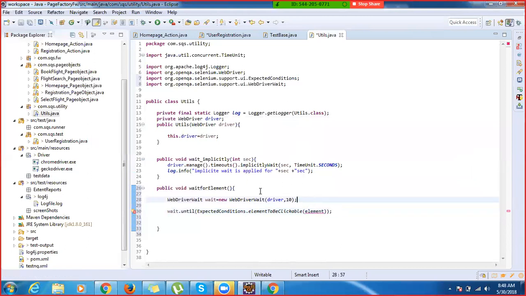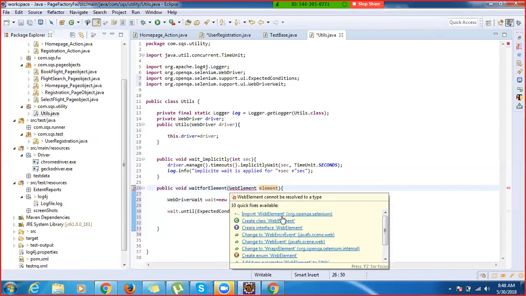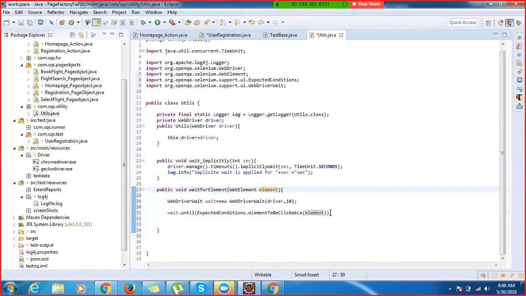So how to pass? You need to pass the parameter from here, web element. So in this case, we'll be waiting till this. And if you want to pass a wait period also, you can take another argument as well. Fine, we can do that as well.